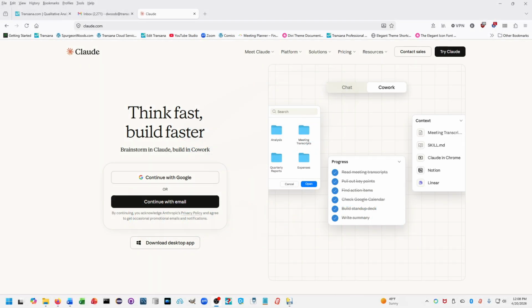Before you can use Anthropic's Claude AI tool in Transana, you must sign up for an API key with Anthropic. Anthropic charges for the use of Claude and handles billing through this API platform account, which may be different than the Claude user account that you already have.